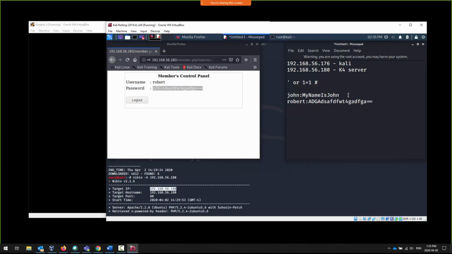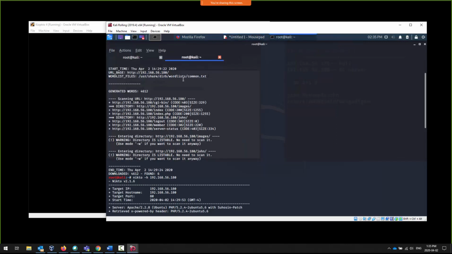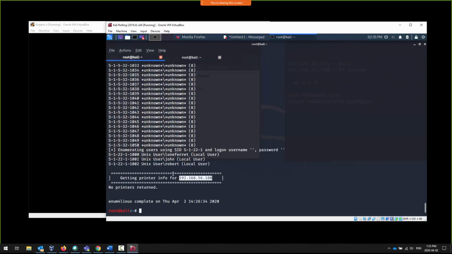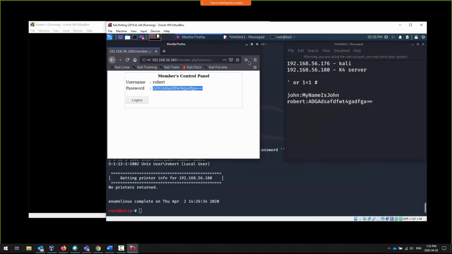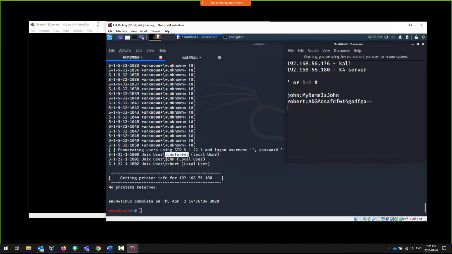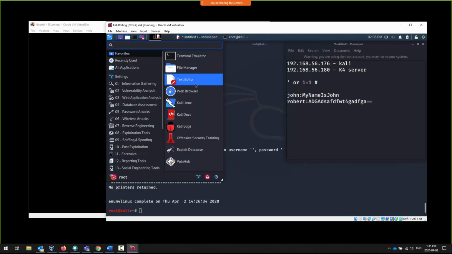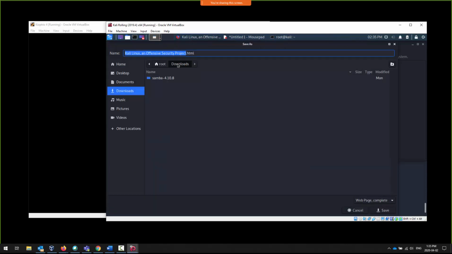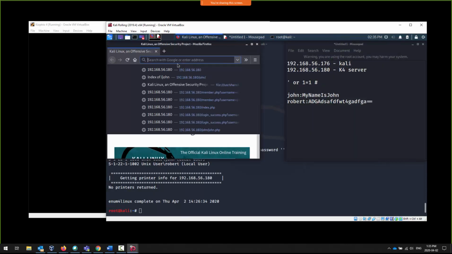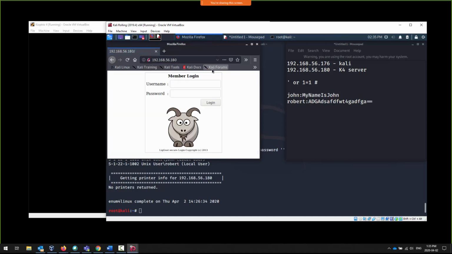The third user we found when we did our enum for Linux scan was Lone Ferret. We've seen that name before. Let's take a look at Lone Ferret. Okay, again, I'm going to close this down. Again, I'm going to bring up my web browser. Again, I'm going to go to that site and try logging in as Lone Ferret with the password.